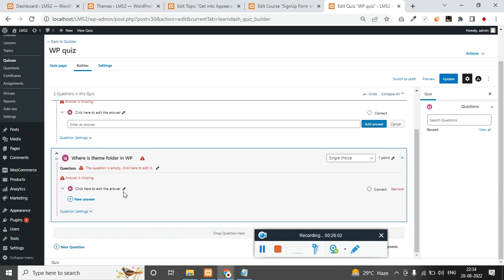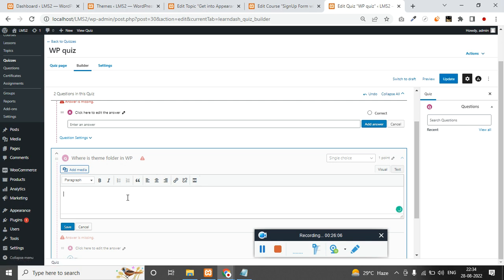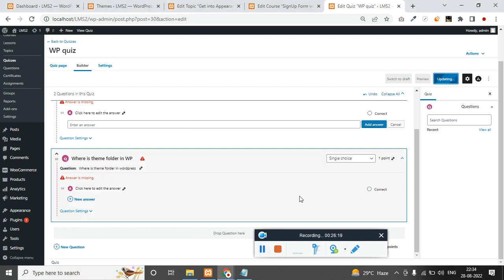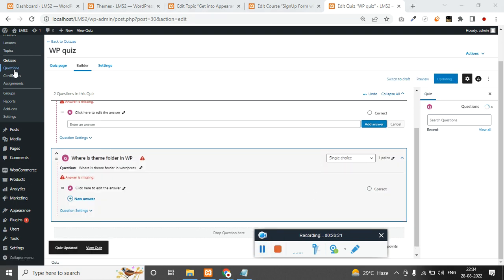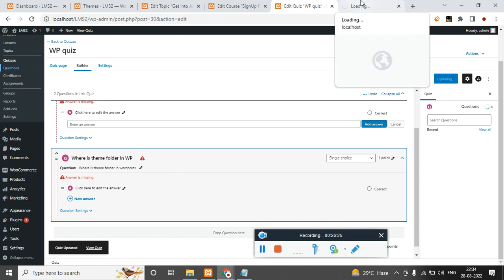Let's edit the question. Where is the folder in WordPress? Click on save. Click on update. Now get into the questions tab. We can give multiple choice options to this question, or we can make a single selection.